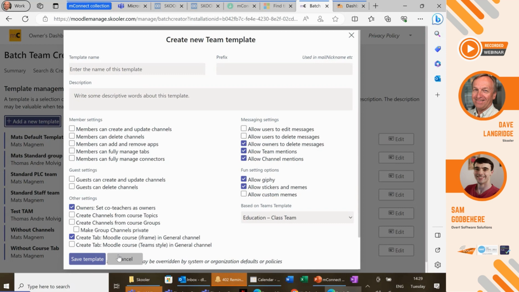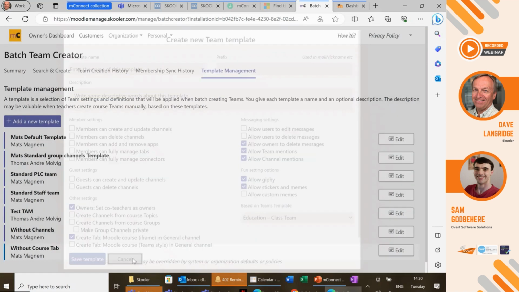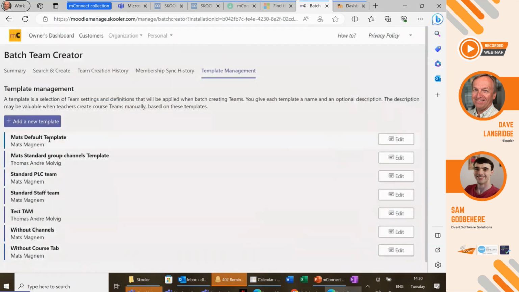Again, lots of different options. And my suggestion is when you set this up in a test environment, then you play with the different switches, see what it does, see how it creates it, and you can then decide what works best for you. And as you can see, we've got a number of different templates here. I've got one without channels, so that just creates tabs for me, or this one creates a course without tabs, just creates channels. It really depends on how you want to use Teams, how it's best. You might have particular policies set up.